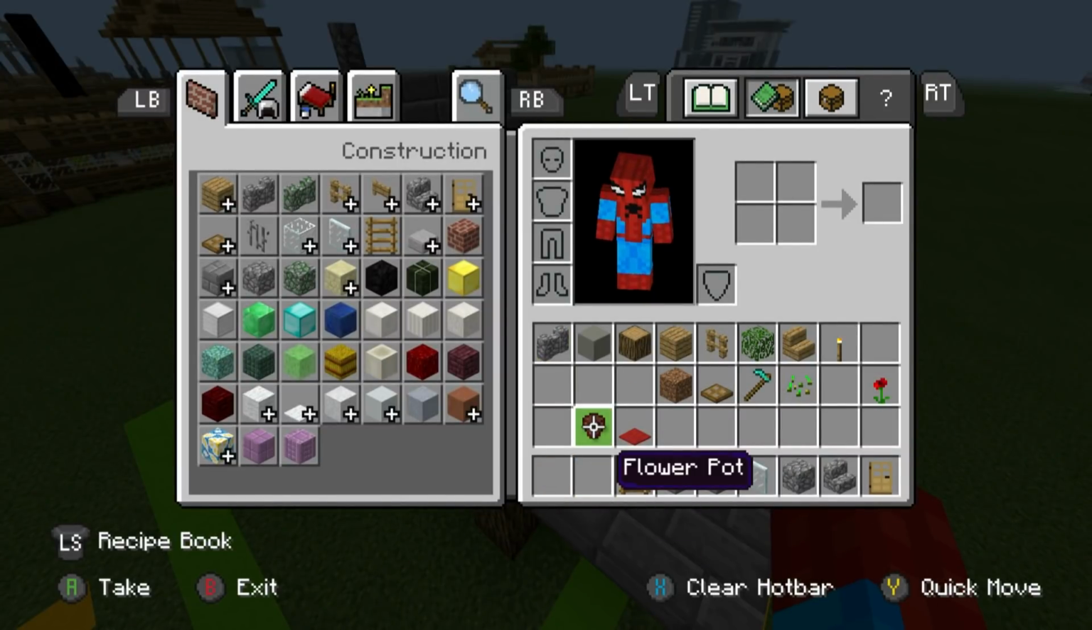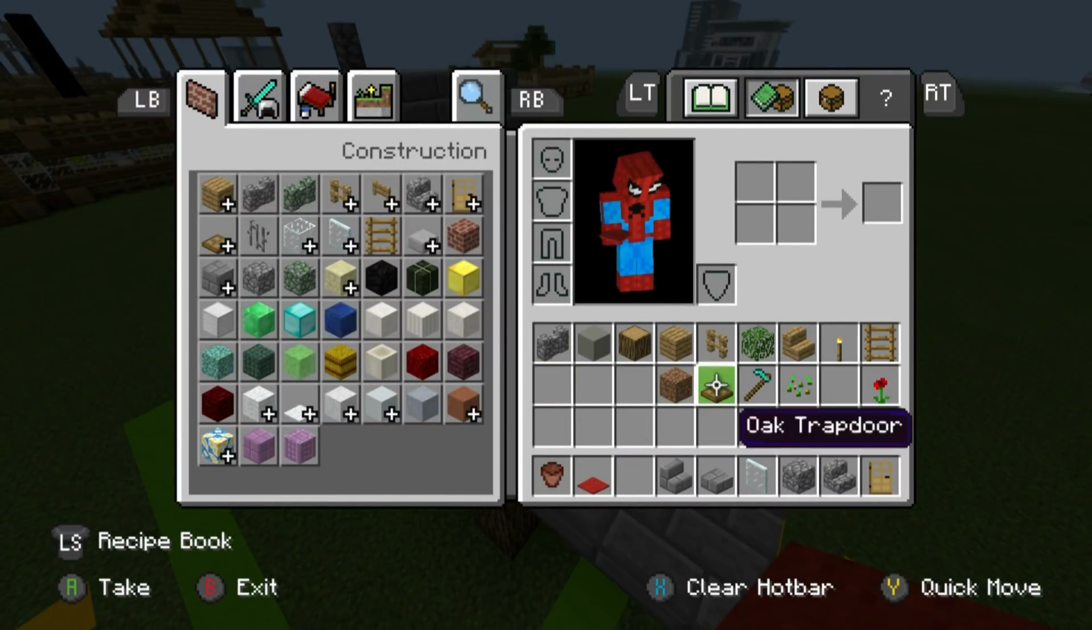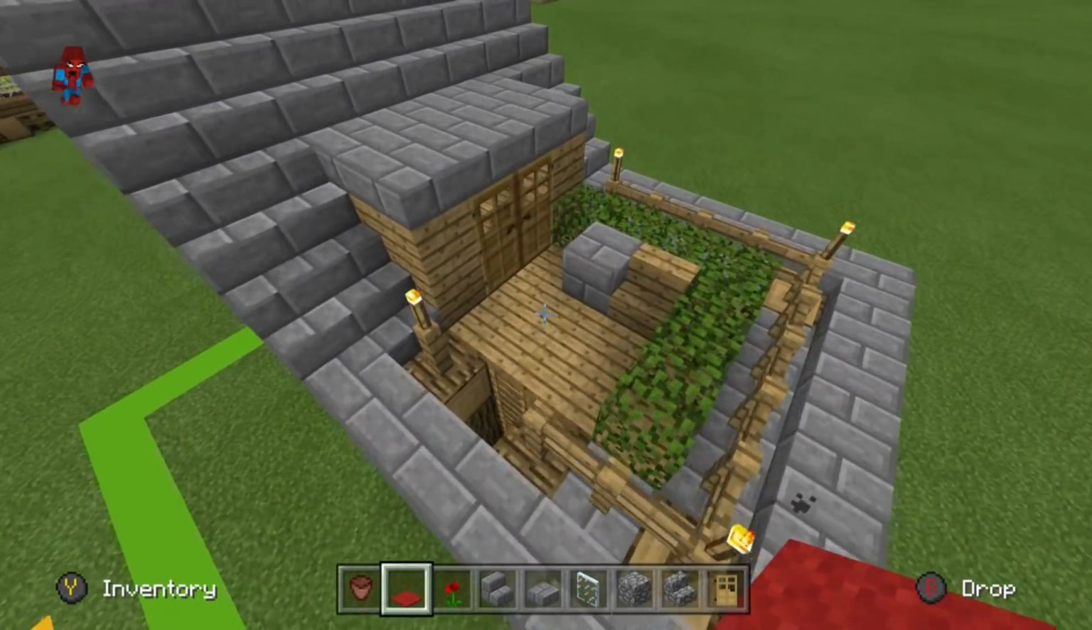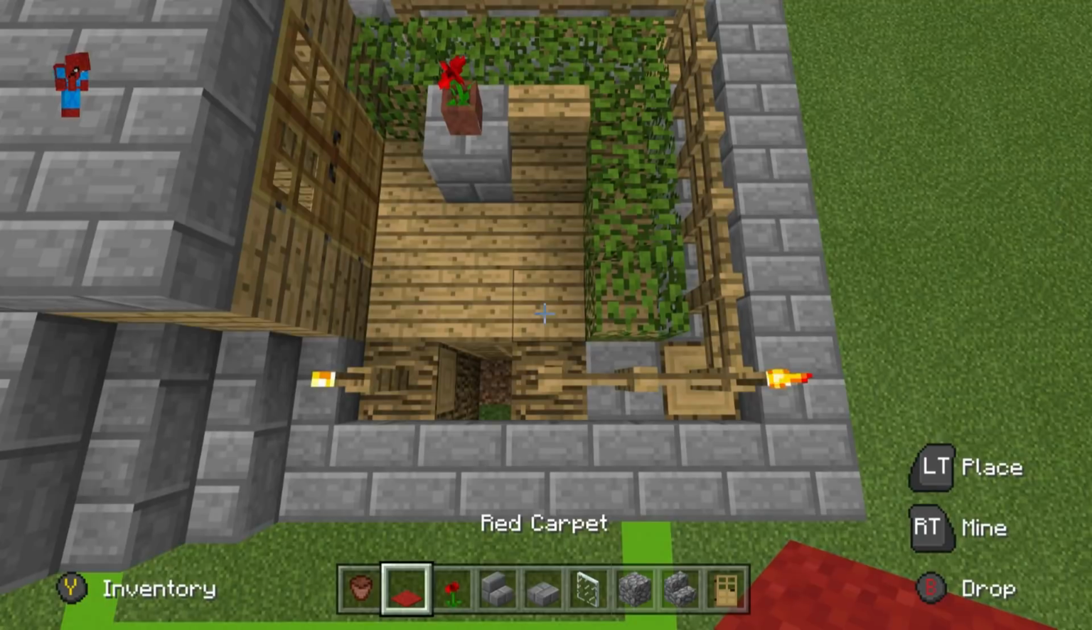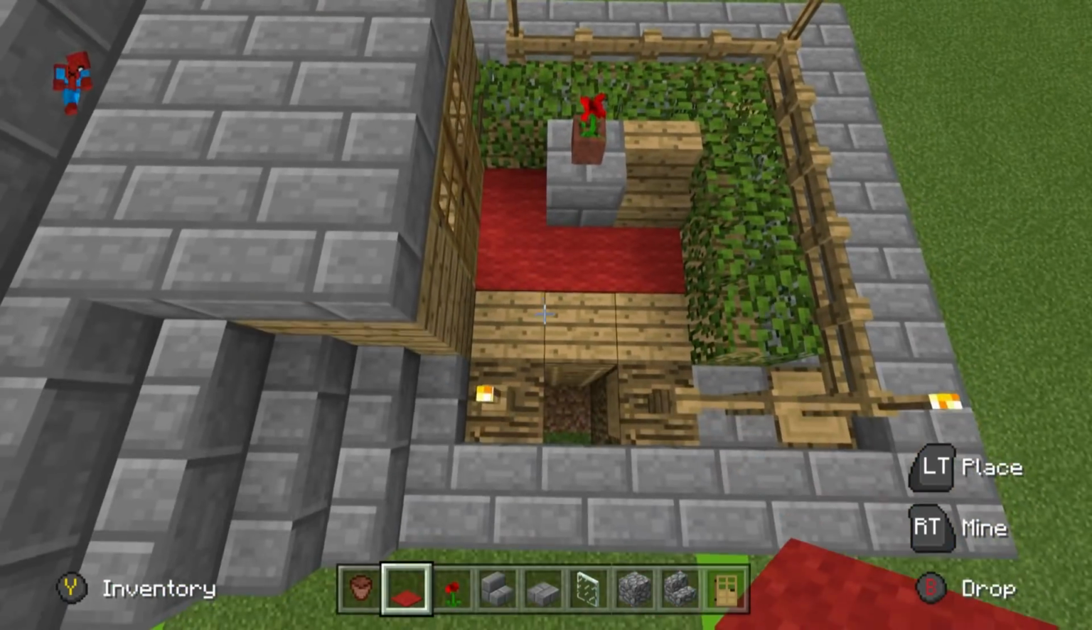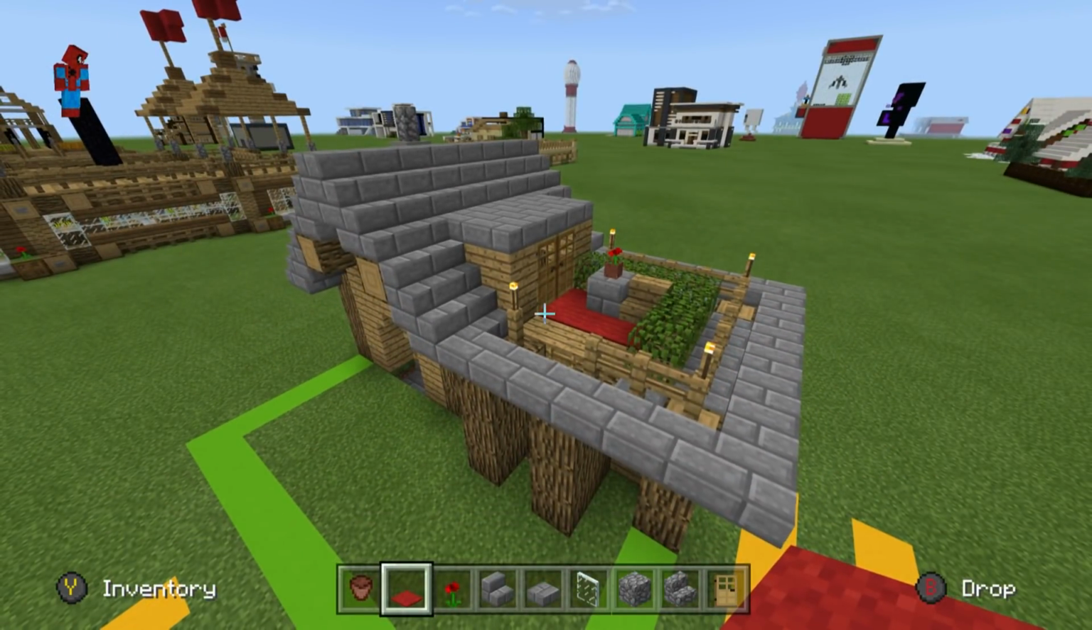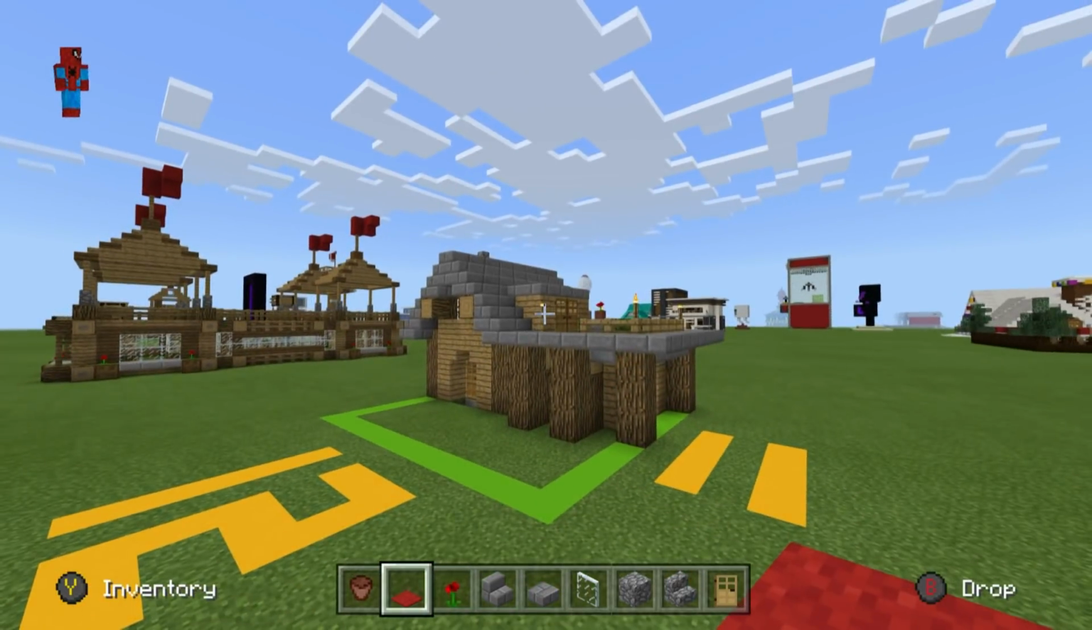Speaking of making things a little bit nice, I'm going to grab a flower pot, red carpet, and a poppy, and I'm going to place a flower pot here, pop a poppy in, and then I'm going to place a little bit of red carpet around the little roof garden area. It's a really nice cozy little area.